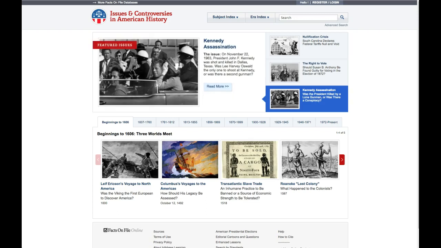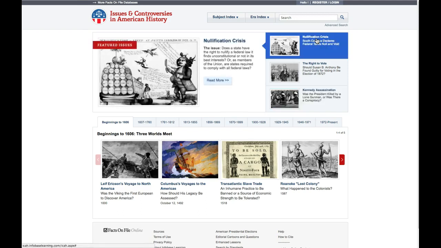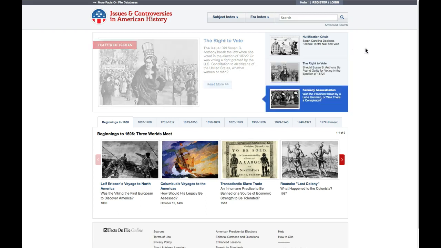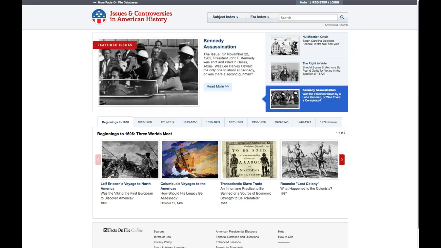So on the home page, you'll see featured issues, and there are three. The nullification crisis, and it tells you the issue here. You can go right in and read more if you'd like to. The right to vote, rather, for women, and the Kennedy assassination. So those are three particular issues that are featured that you could take a look at, but there's many other issues in here. So the way the page is set up, there's a subject index and an era index.